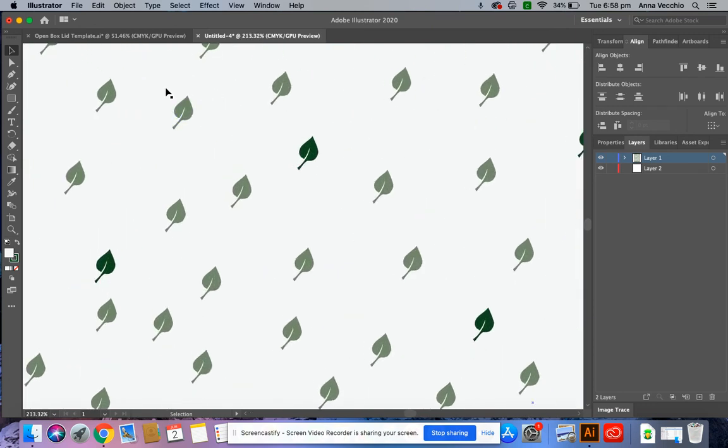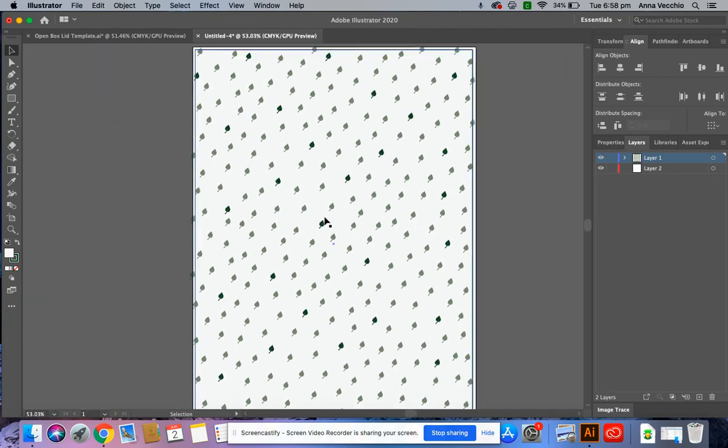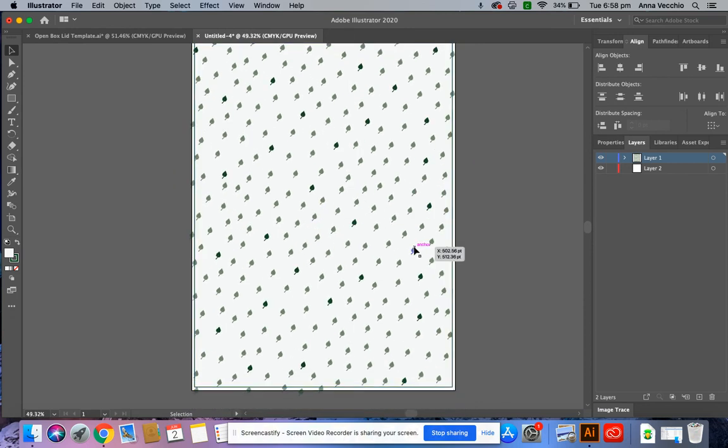I encourage that you pick a very simple shape. You might want to do some dots on your page, a plus symbol, or something simple that's going to be effective when it's repeated many times.